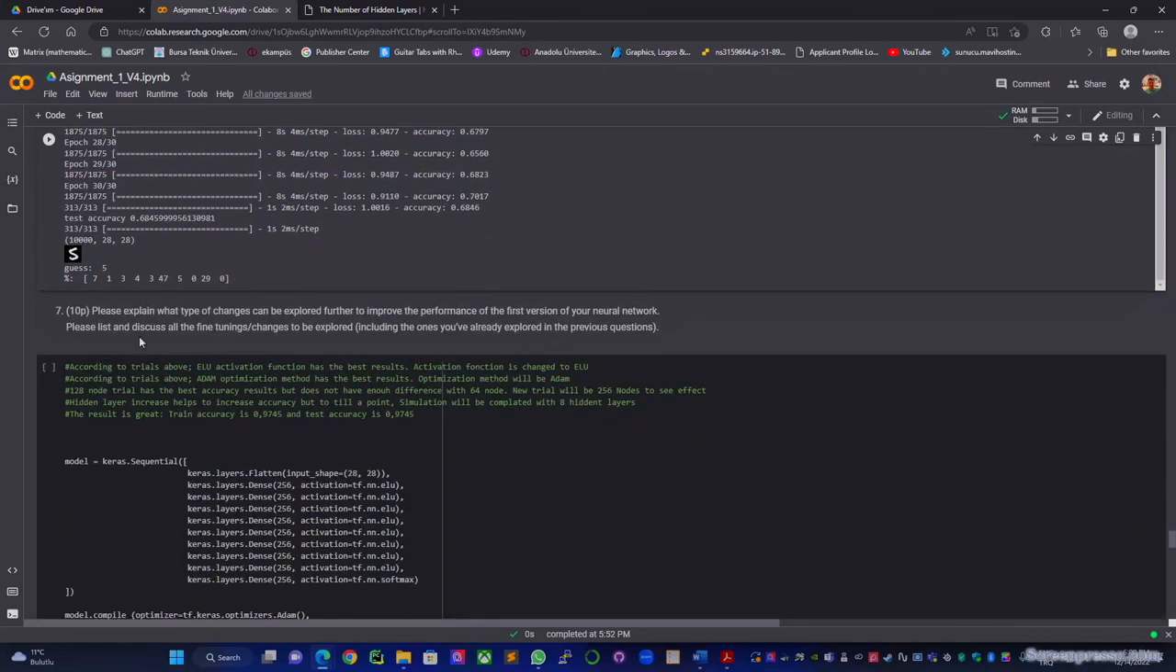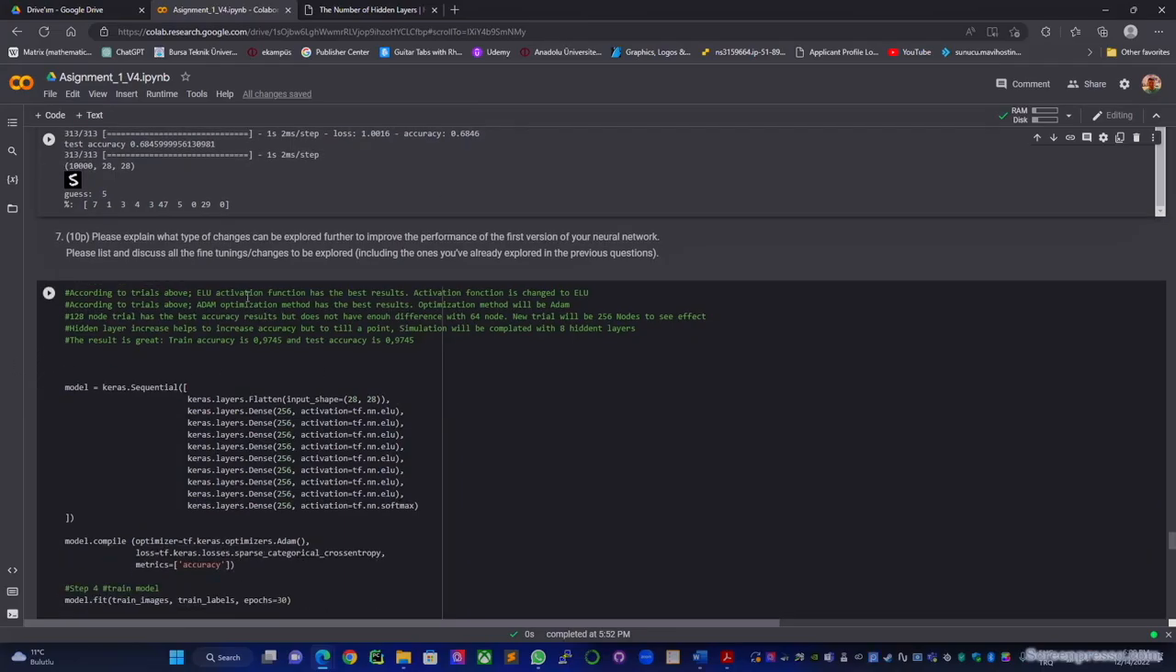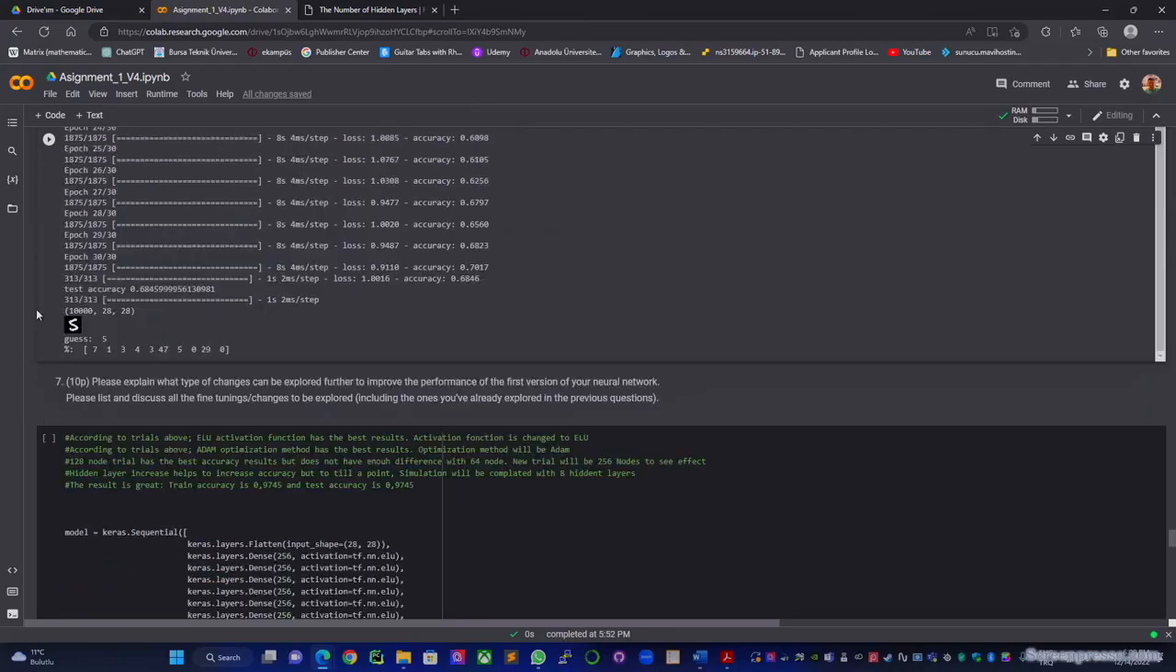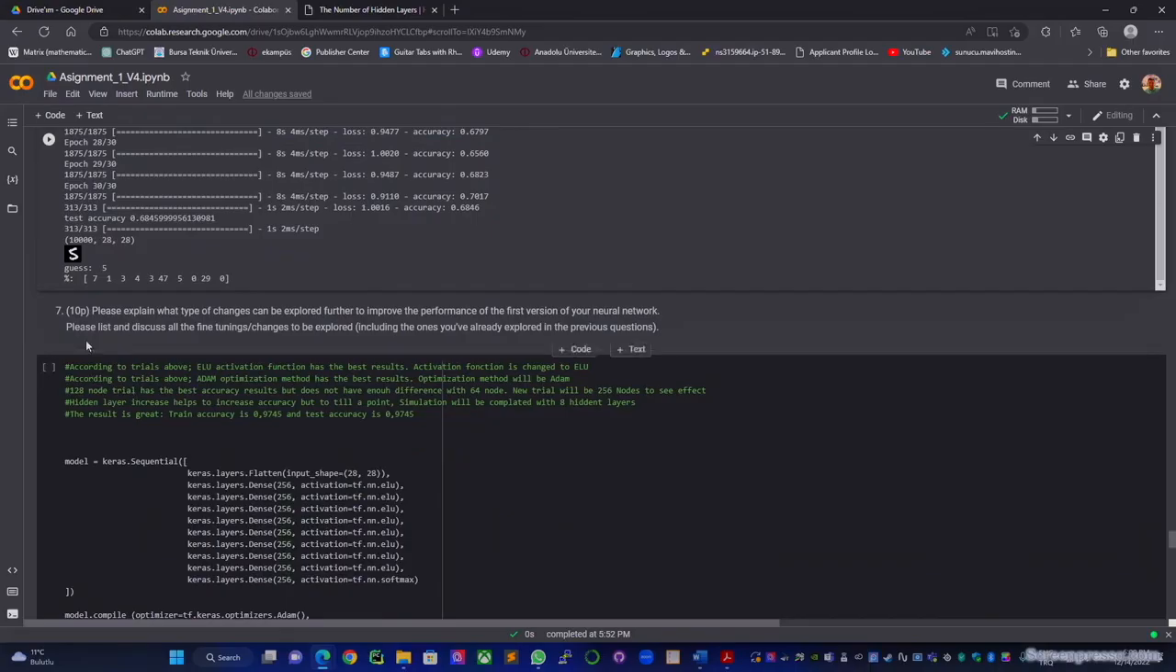Okay, question 7. Please explain what type of changes can be explored further to improve the performance of the first version of your neural network. Please list and discuss. Okay, up to now, I took some notes here. According to previous comparisons, trials, and results, the ELU activation function has the best results, so I decided to continue with ELU.